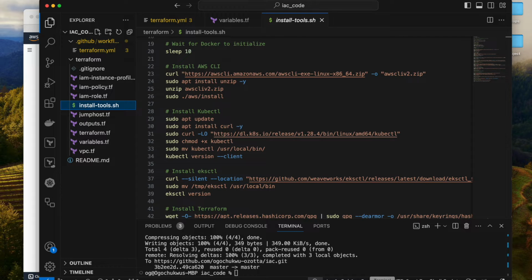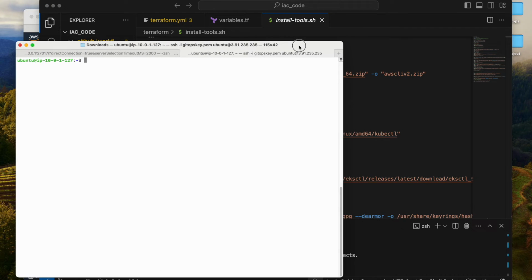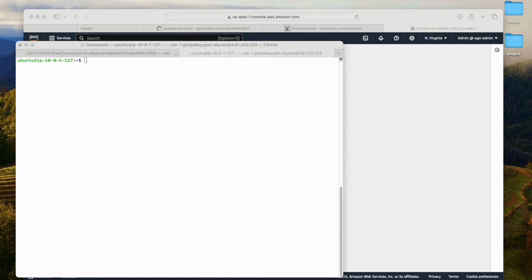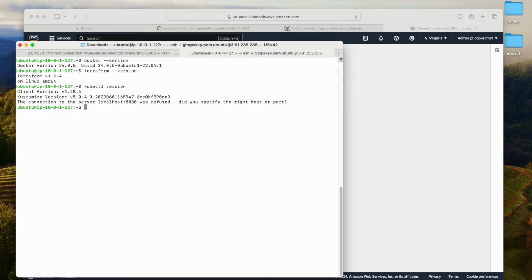I'll go back on here. Okay, I can move this to another screen. And here we have Docker. Let's confirm if we have Terraform. We have Terraform, and let me try kubectl version. Okay, I think we have that. Let's try AWS. Okay, we have that.